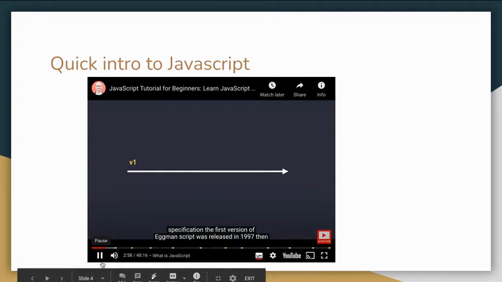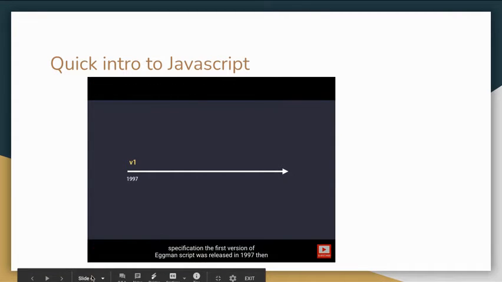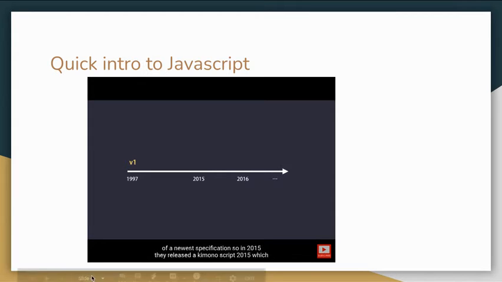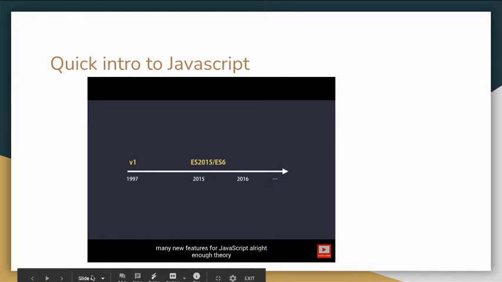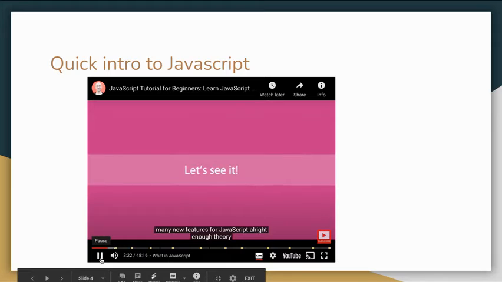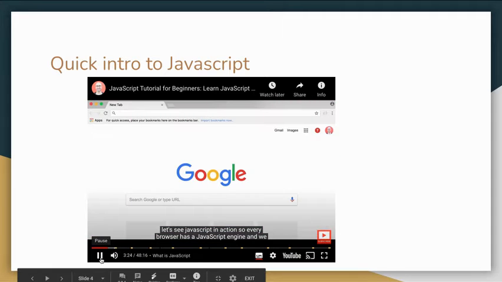The first version of ECMAScript was released in 1997. Then, starting from 2015, ECMA has been working on annual releases of a new specification. So in 2015, they released ECMAScript 2015, which is also called ECMAScript version 6 or ES6 for short. This specification defined many new features for JavaScript. All right, enough theory. Let's see JavaScript in action.